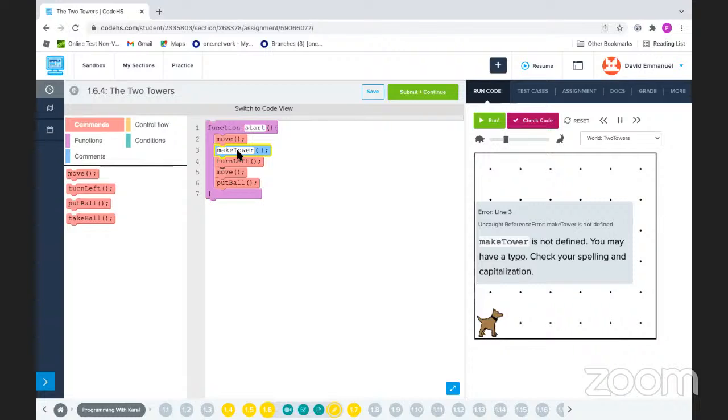The make tower is not defined, so you have to use a function to define make tower. Yeah, because you are using a function that's not defined. Then what do we need to do to solve that? You need to put a function called make tower. Okay, so we need to drag the purple one, right, and call it make a function. David, can you create a function, right?